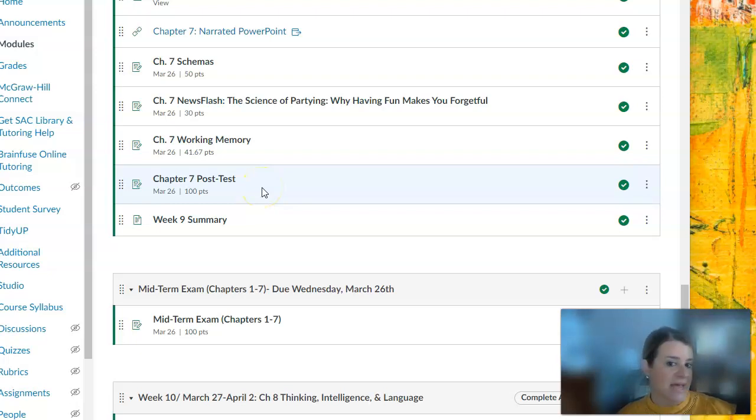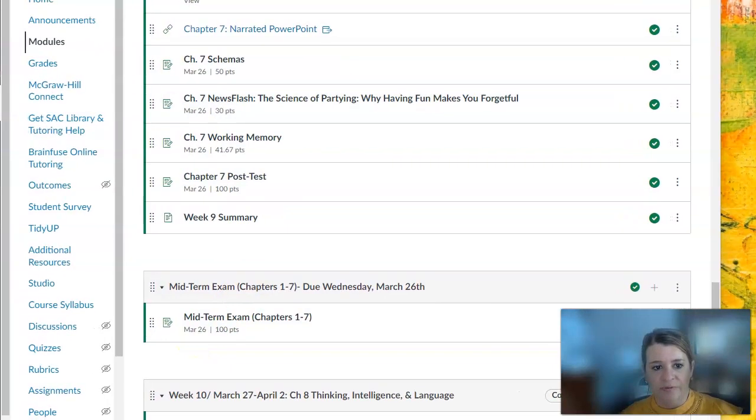Your midterm exam is very similar to your chapter quizzes. The difference being is that obviously it's including chapters 1 through 7, not just one chapter. So the best way to prepare for your midterm exam is to go back and to review the quizzes that you've taken for these chapters.